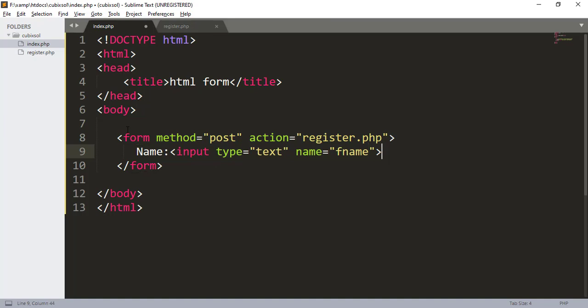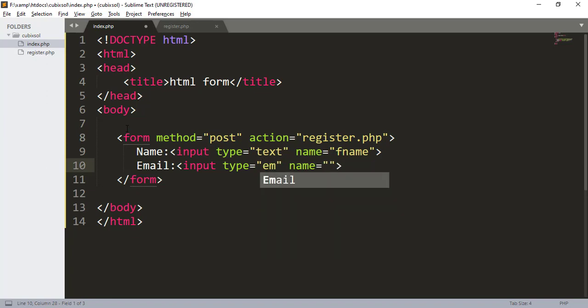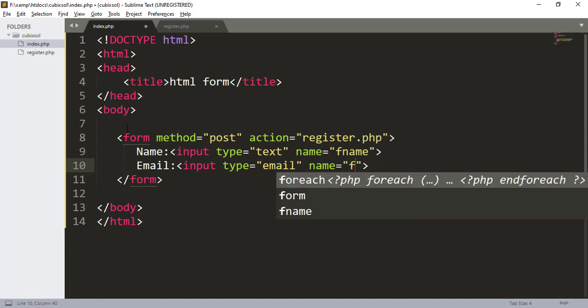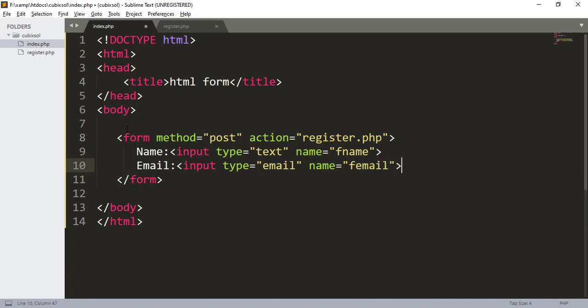and I will give it the name fname. In the next section I have to create an email, and again an input, and it will get two parameters: type, where I will give the input type email, and in the name section I will give the variable name femail. You can give names according to your choice.